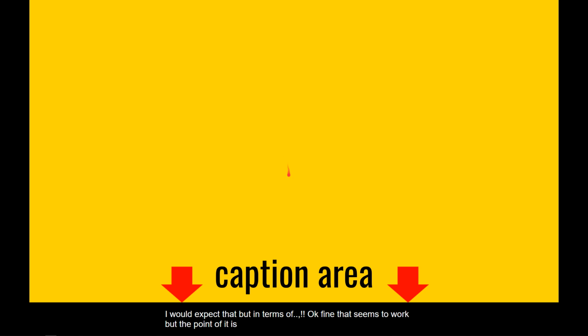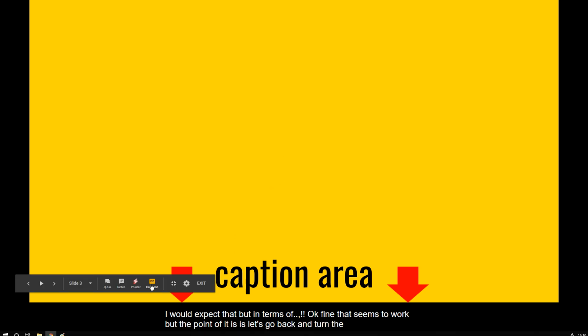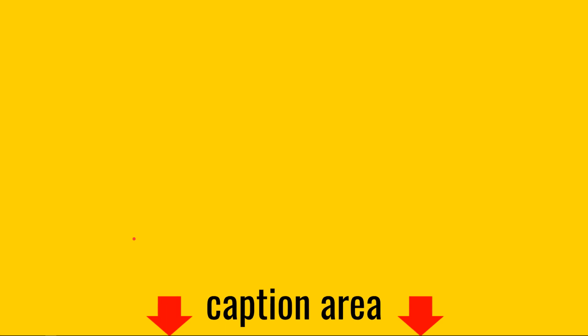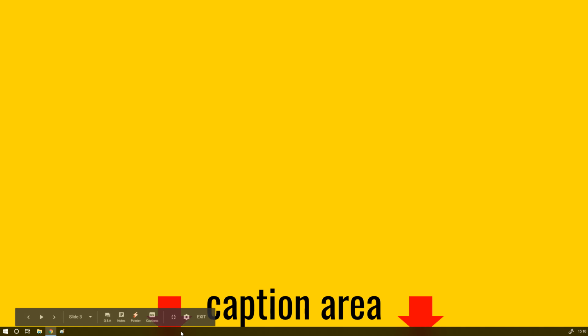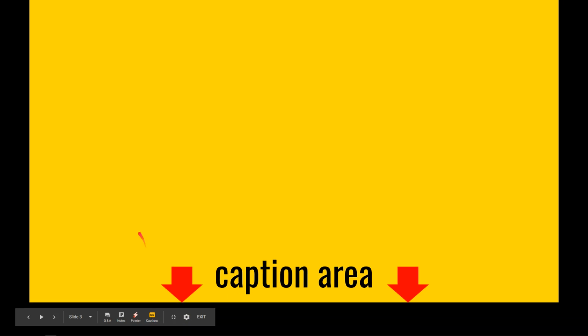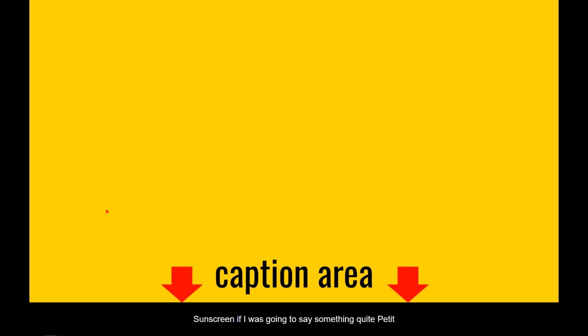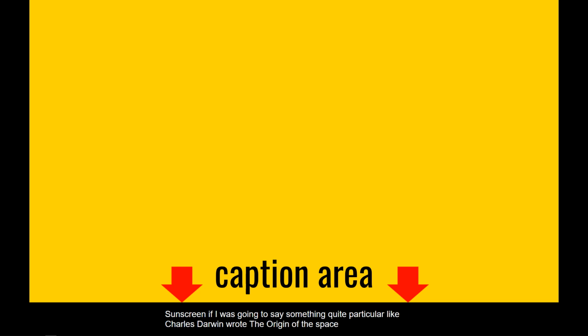But the point of it is let's go back and turn the captions off. The moment you turn the captions off, it pushes back up to full screen, and nothing is saved, by the way, when I am dictating these captions. So if I was in a noisy area, but you could see on screen, if I was going to say something quite particular like Charles Darwin wrote The Origin of the Species, notice that that's all capitalized where I've used the author and the title. He recorded many observations on the Galapagos Islands. Notice that that has got punctuations immediately.